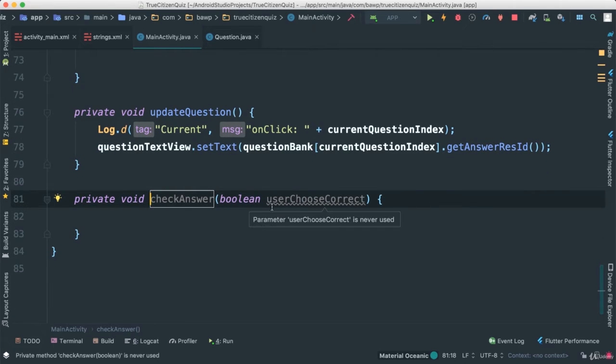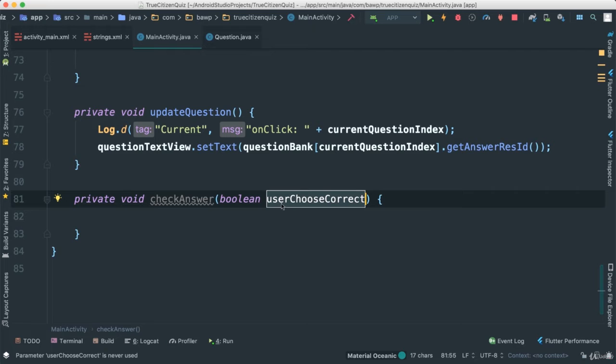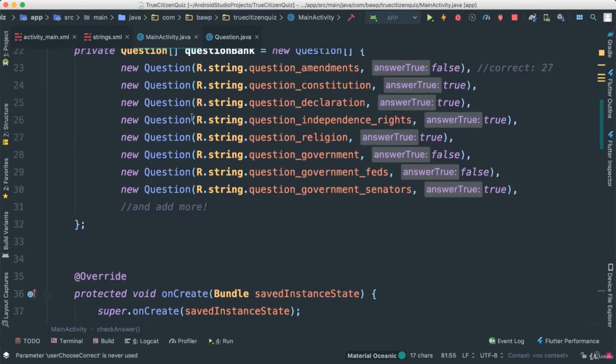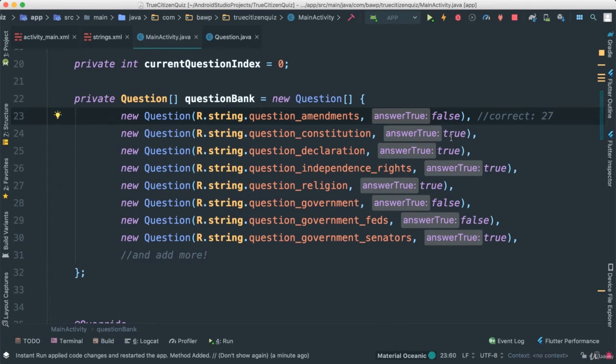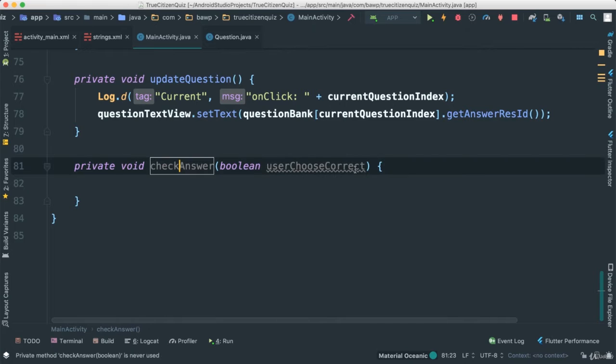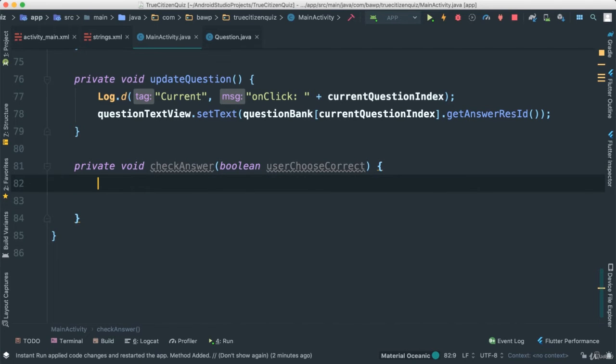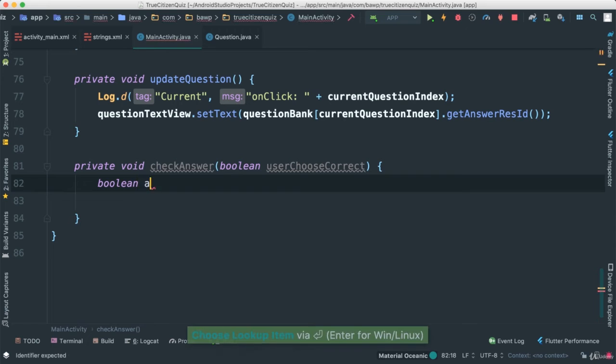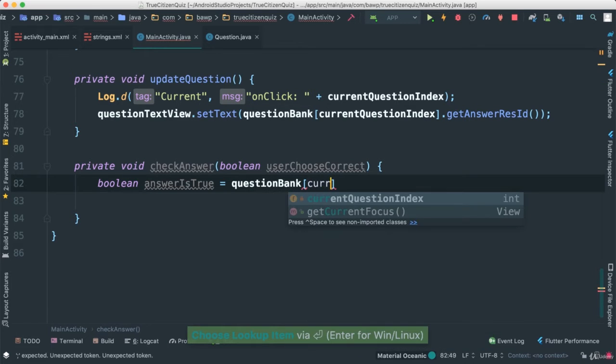Well, the first thing we need to do is make sure of whatever we are getting from our question, because remember, we created our bank here and we know which one is false and which one is true. So we want to get the true or false for each question that we're going to be asking the user. That way we can compare it with whatever we are passing when we check the answer. So in this case, I'm going to create a boolean type here. I'm going to say answerIsTrue, something like that. And I'm going to say questionBank, of course, it's an array, passing currentIndex.